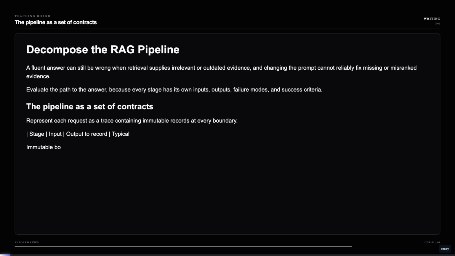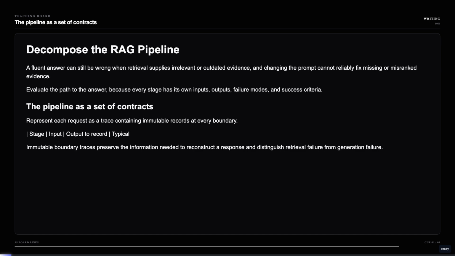At every boundary, record the raw input and output, version identifiers, timestamps, and configuration. The trace should allow an engineer to reconstruct which query, index snapshot, ranking model, chunking scheme, context budget, and prompt produce the response. Logging only the final answer hides whether a document was never found or was found but ignored.